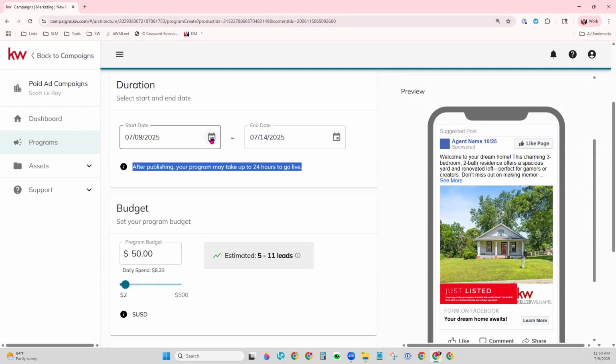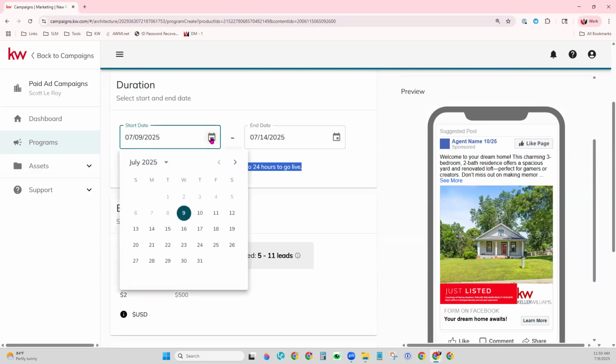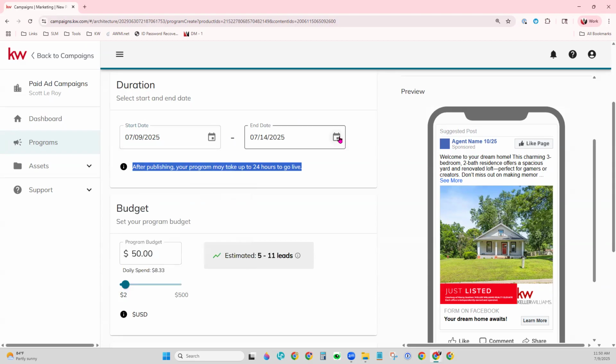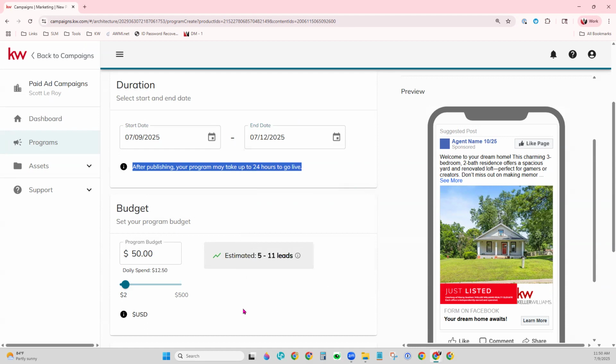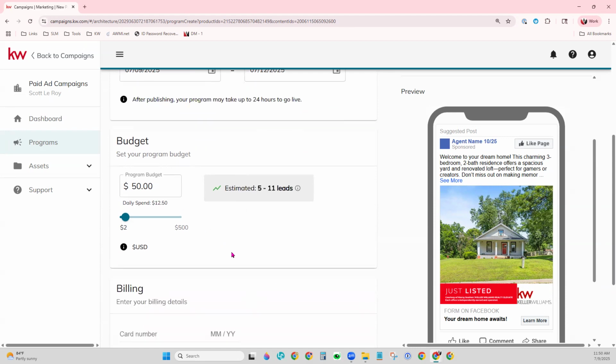It's always a good idea to run a paid ad for at least 3 days. It kind of works like a bell curve. It's going to start trickling in, then you'll spike, and then it'll start trickling back off again when your leads start coming in. So choose the calendar and choose a few days that you want to run your ad. Okay, we'll just choose until Saturday and then choose your budget.